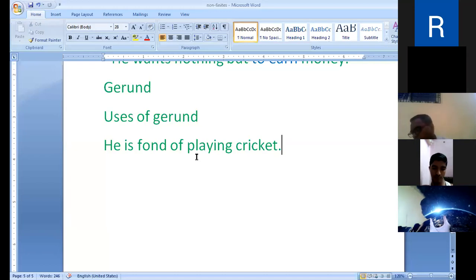Some more examples. He spoke on acting. On is a preposition, acting is a gerund. It is used here as an object. Keep away from drinking. From is a preposition and drinking is a gerund. Be careful while driving. While is a preposition, after that driving is used and driving is a gerund. It is used here as an object for the preposition while.